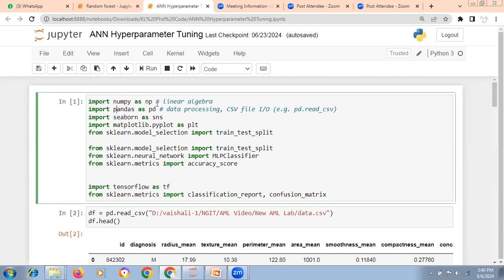NumPy for your linear algebra, pandas for your data set reading, then matplotlib for your visualization, then split your data using the scalar model. Then here I am developing a multi-layer perceptron. That's why I am importing even the MLP classifier. Then the evaluation metric is accuracy score.